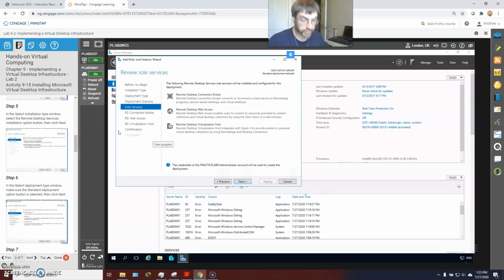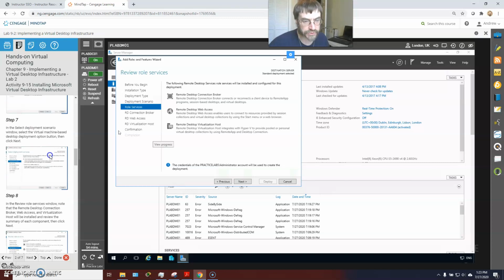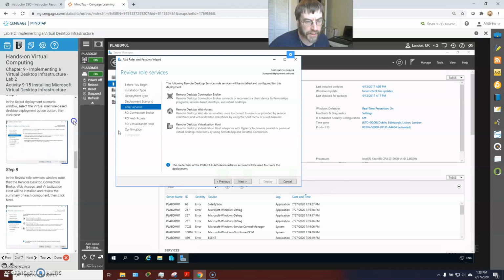As far as our role services are concerned, we've got the connection broker, we've got web access, we've got remote desktop virtualization. We need all these. We're going to use our domain credentials to create this deployment. There's another option here, the remote desktop session host, but we could add that later, and we could only do one of these at a time. So we're going to have the connection broker, web access, and remote desktop virtualization.